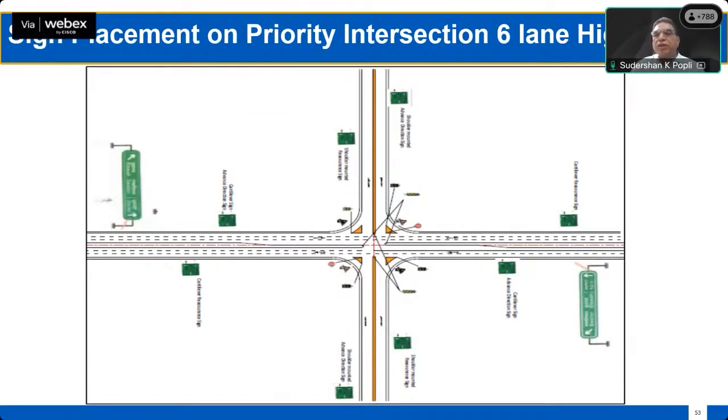On priority intersections, in case of 6-lane, the gantry sign should be placed like this. Although in case of 6 lanes, we are restricting the median openings. In case of 4-lane, if there is a median opening, then the gantry sign should be placed.